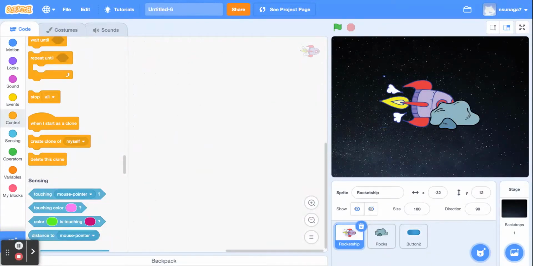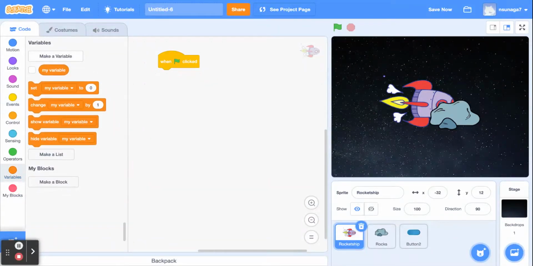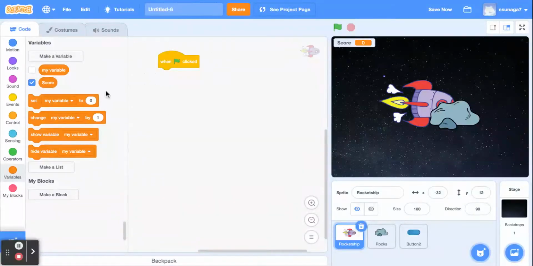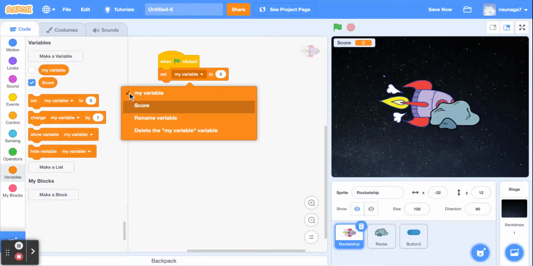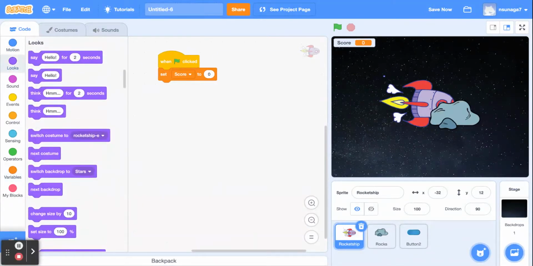Click on the rocket ship. Go ahead and go to events. Click on the green flag. We're going to go ahead and create a variable, and this variable is going to be called score. Okay, so we want to set the score to 0 when we first start. So go ahead and click on score to 0, right? Let's go ahead and set the size of the spaceship to 40%. So go to looks, drag the set size to, and we're going to click on 40.